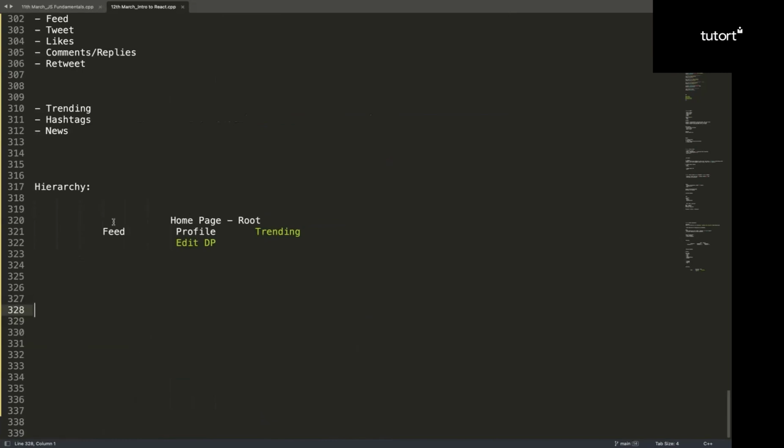What do you mean by independent? If I'm checking the feed, it is independent of what is happening in the profile. It is independent of what is happening in trending, right? If you edit your DP and, let's say, your DP was not updated for some reason, that does not mean you will not be able to see your feed as well. That is why I said independent. Whatever is happening in the feed is not dependent on what is happening in the profile, etc. Is this part clear to all?